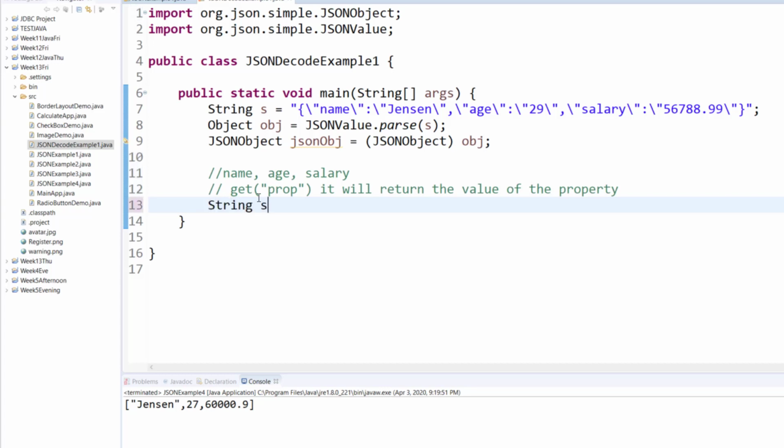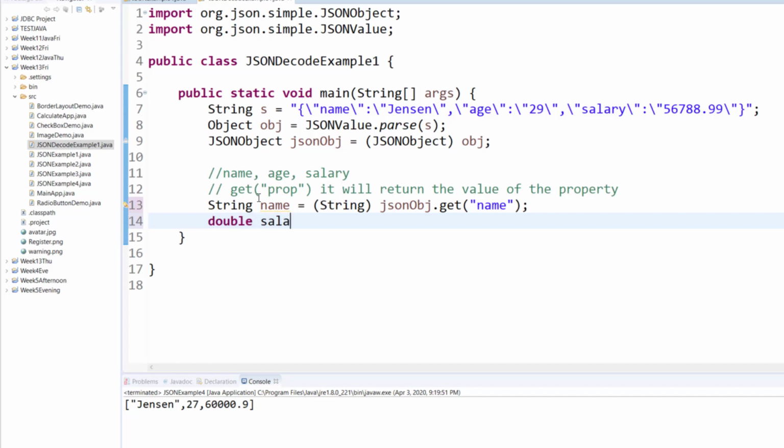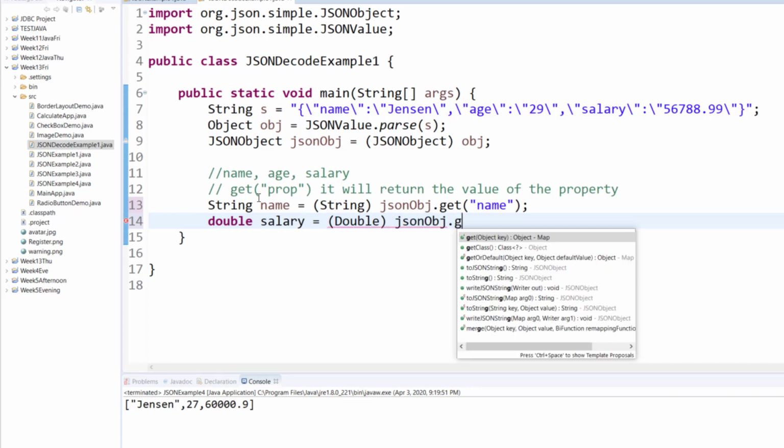So string str, a string name equals to JSON object dot get name. Double salary equals to double JSON object dot get.